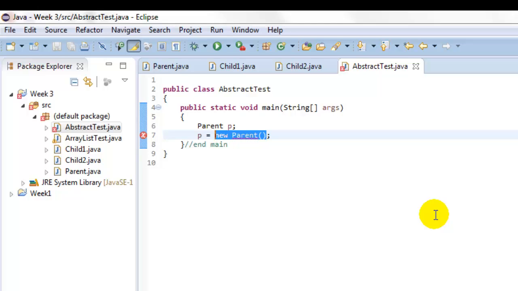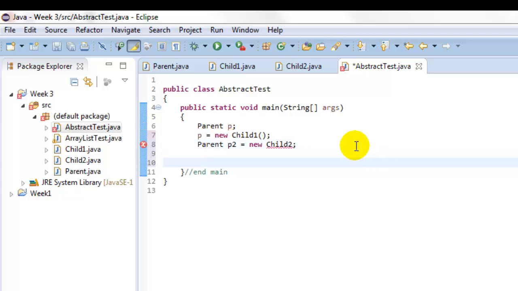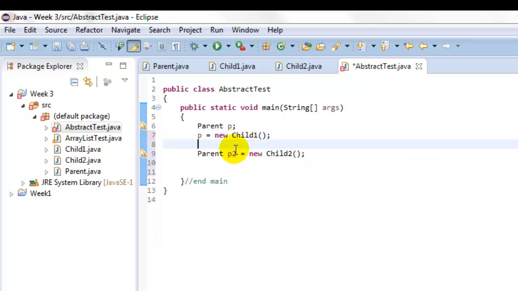All right, so let's do this. I'll say new child1, and then I'll say parent P2 equals new child2. Right, so we got two different parent objects, P1 and P2. Oops, need the parentheses there. So we got these two objects here, and let's see what happens.